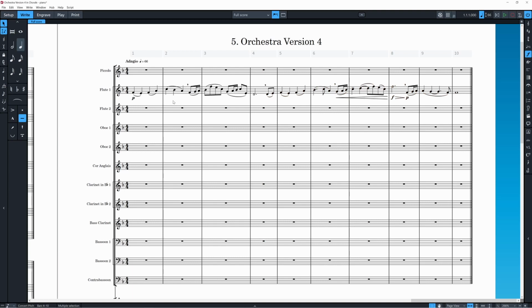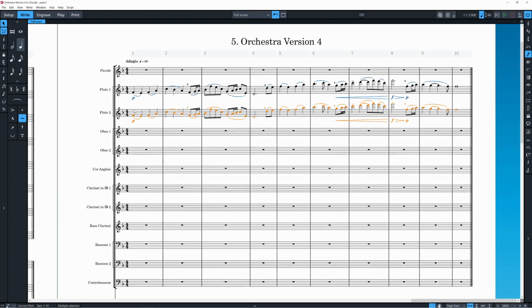Here's the flute part for the last version. I'd like to expand the register upwards starting here. I'll just bump this up the octave. I'll double this part in the second flute, although on this big climactic chord, I'll move the second flute down a third as I did in the last version.